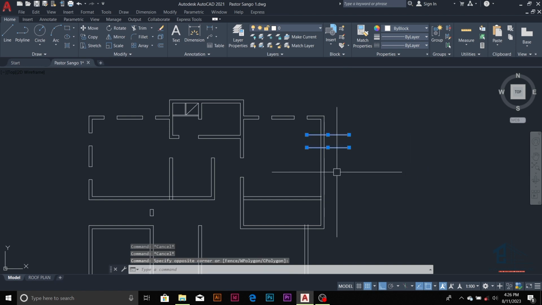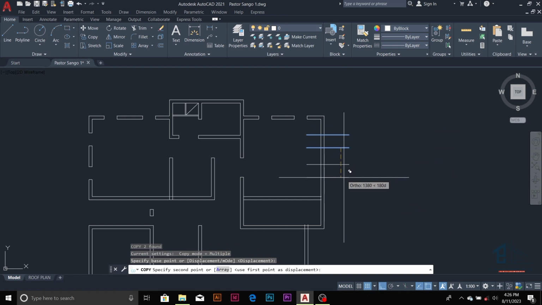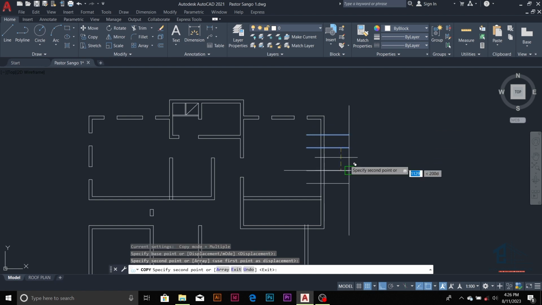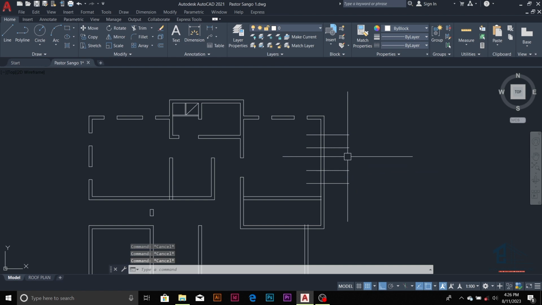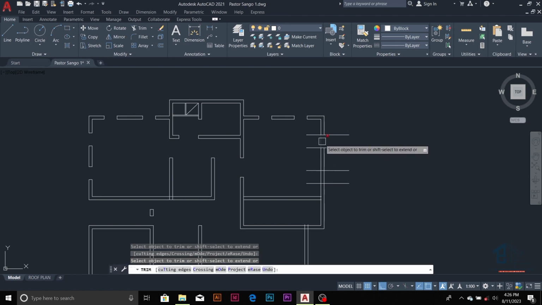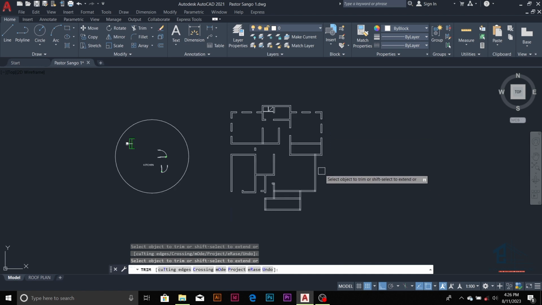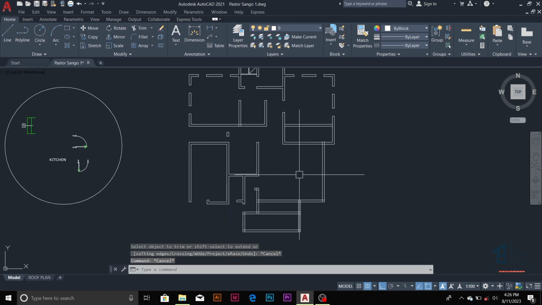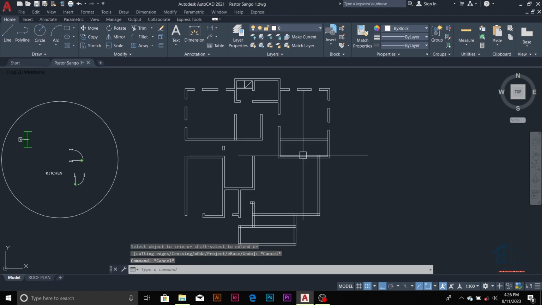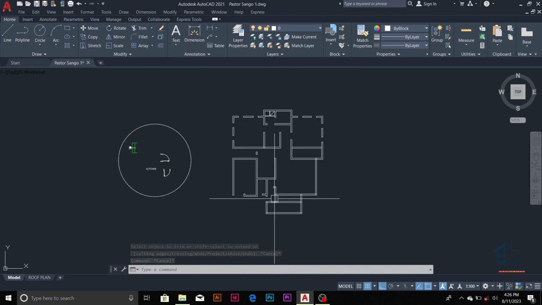So just copy it. CO spacebar. Press it. Drag it down. So trim it, CR, trim the unwanted parts away, trim the unwanted part away. See that our floor plan is getting, we are getting there.